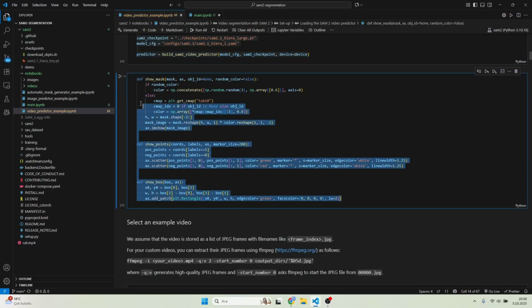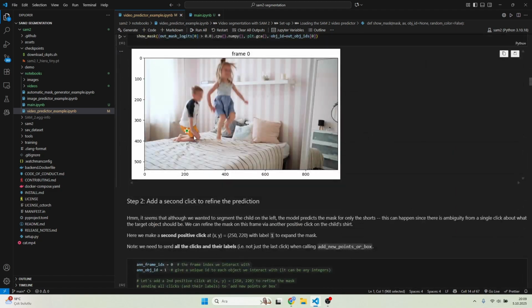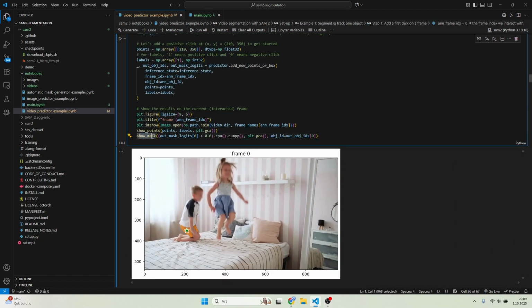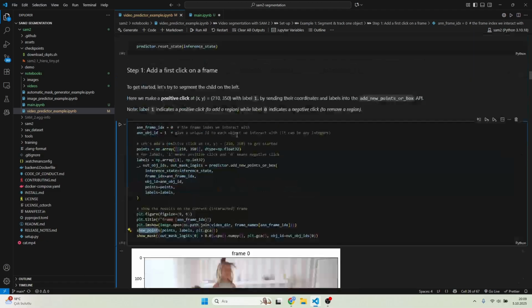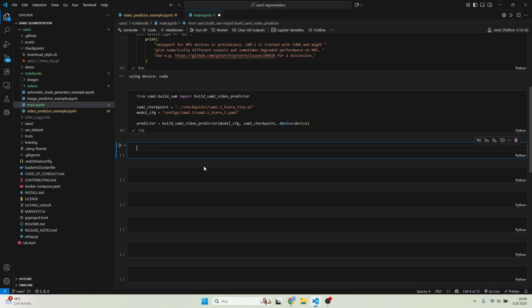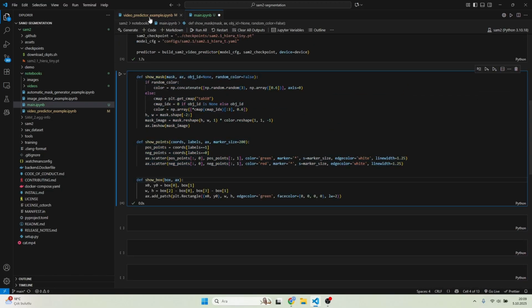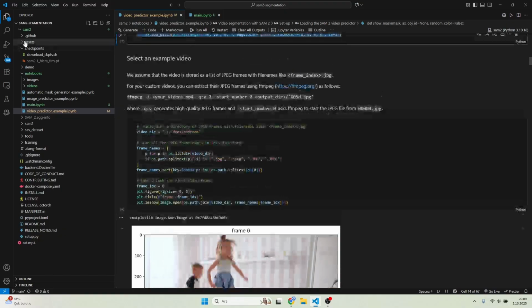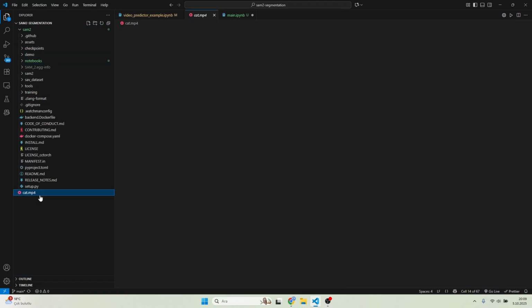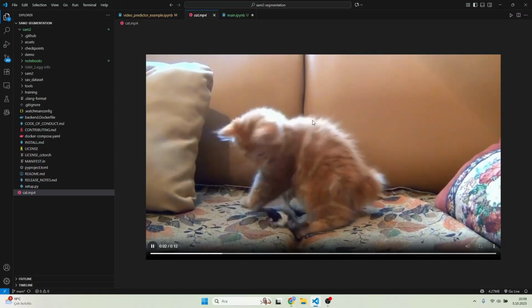We will use these helper functions later when displaying the mask. Let me show you. For example, you see the mask here. We are using the show mask function here and show points as well. So we can directly copy these functions and execute this cell. Okay. And I have one test video. I'll use this cat video. You can use any video, it doesn't matter.